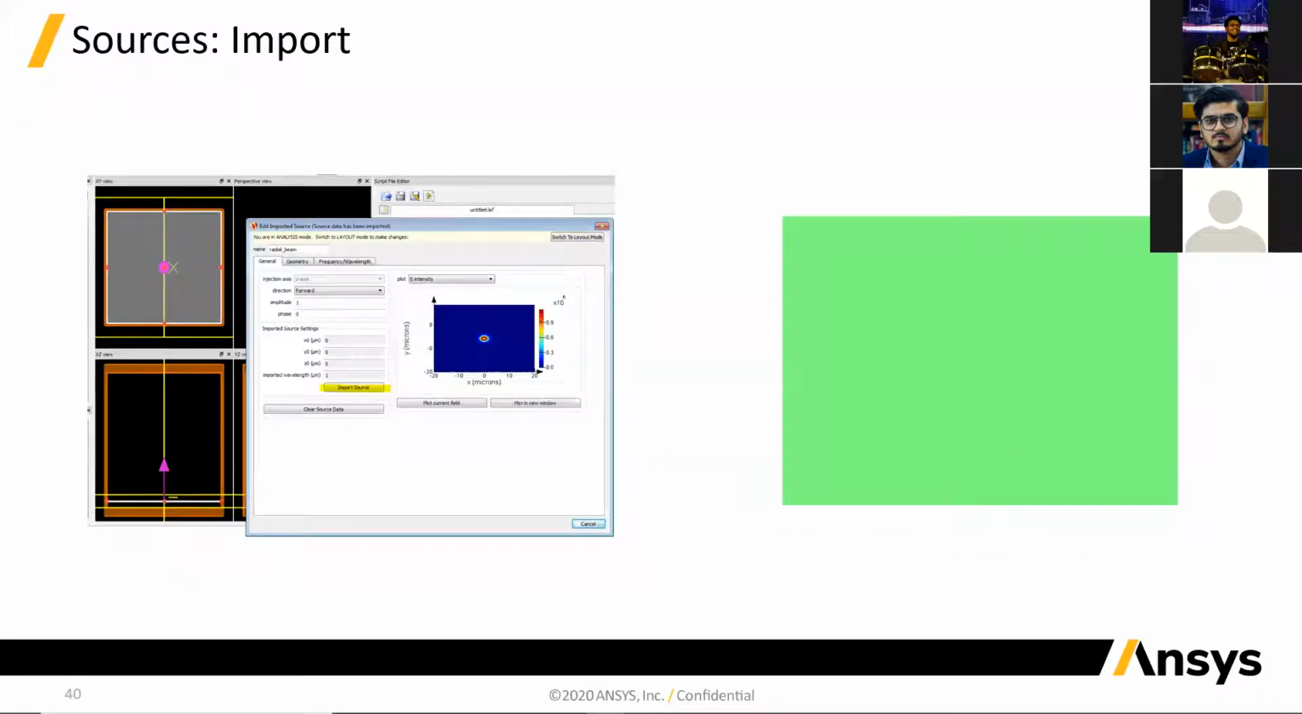But there are other cases where you capture the light in one half of your simulation, do some post-processing on top of it, and then inject it into the second half of your simulation. So those are some cases where you need to use the import source.